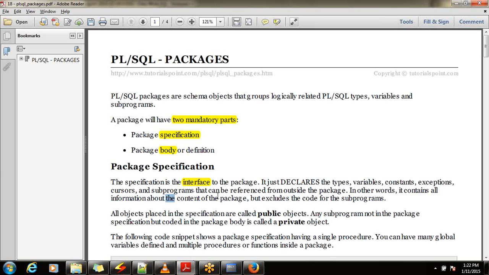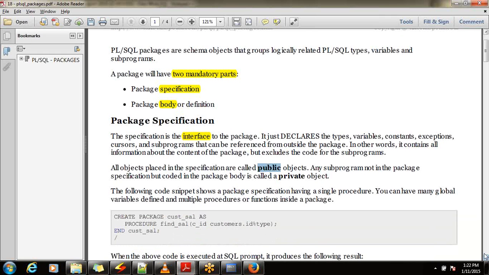These declarations can be referenced from outside the package. In other words, the package specification contains all the information about the contents of the package. Only the contents specification is there, not the implementation, which is present in the package body. All the objects placed in the specification are called public objects. Any subprograms not in the package specification but coded in the package body are called private objects.